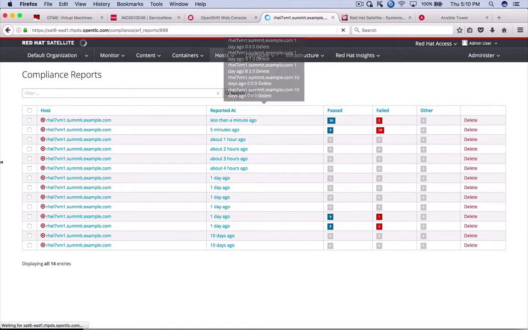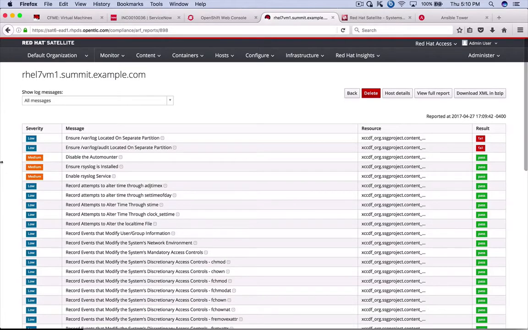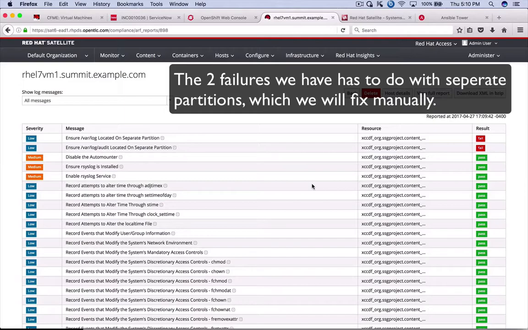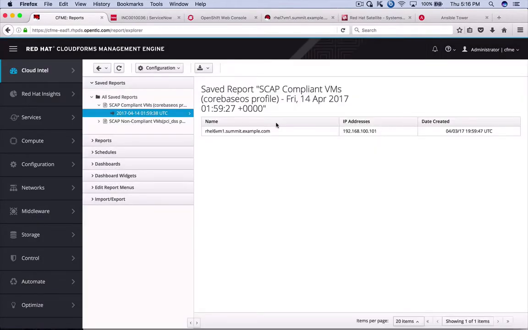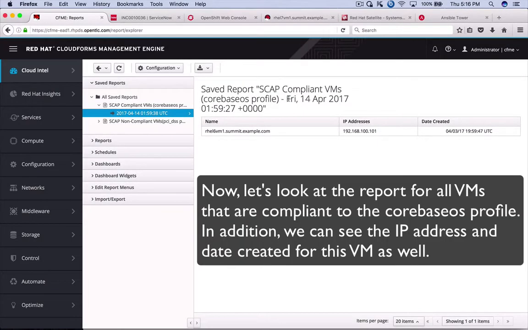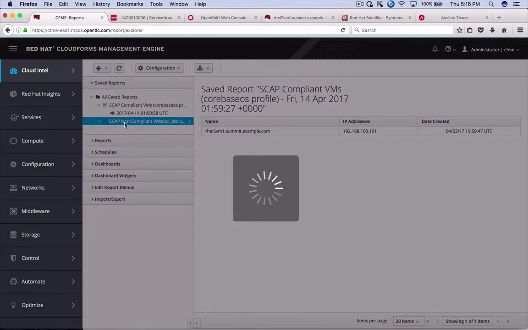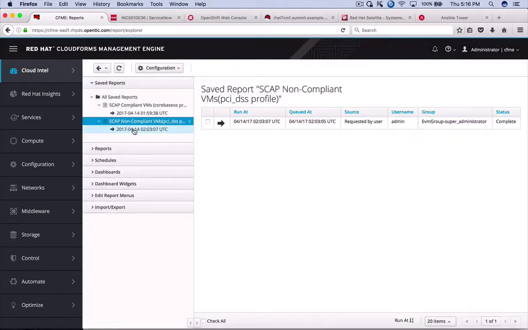And when I look in depth at what failed, you can see that it's issues with the separate partitions, which we're going to fix manually. And everything else you can see has passed. So now I can look at a report, since everything's been tagged, which one is SCAP compliant on the core base OS profile. And I can see other information about the VM, such as IP address or date created, and any other information CloudForms collects about the VM.